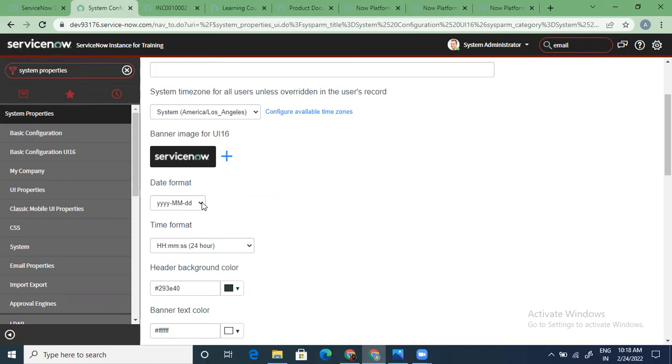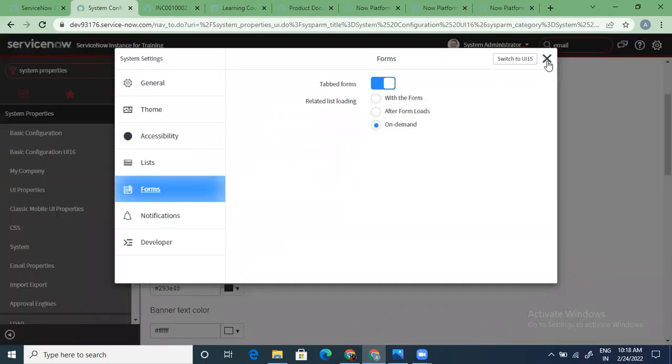This is the date format. This was the time format, this is the date format, YYMMDD. So you have all those options, right? You can select any one, and when you change it, it is going to get reflected globally. Whatever you change in system properties will reflect globally. Whatever you change in settings will reflect individually. You understand the difference?